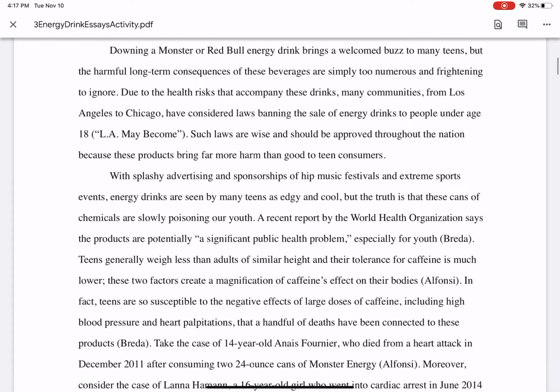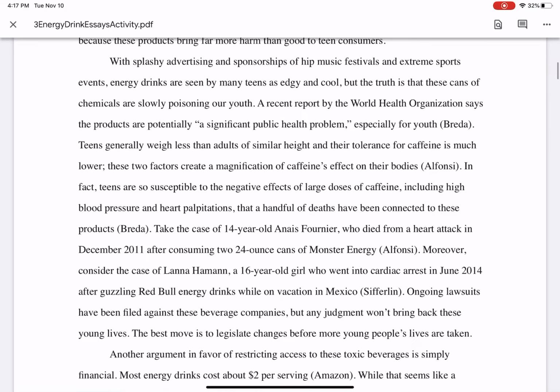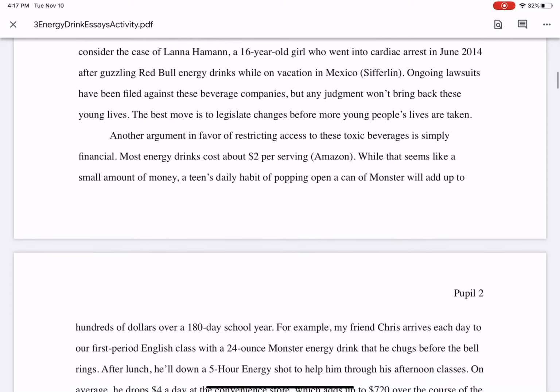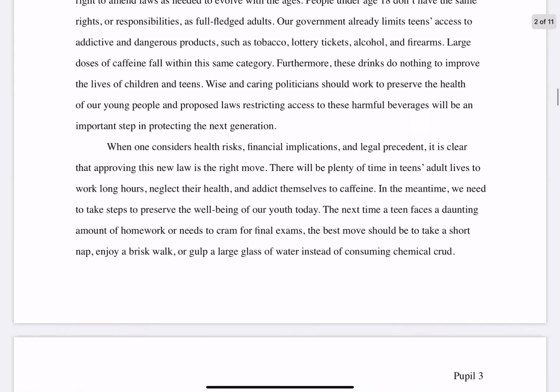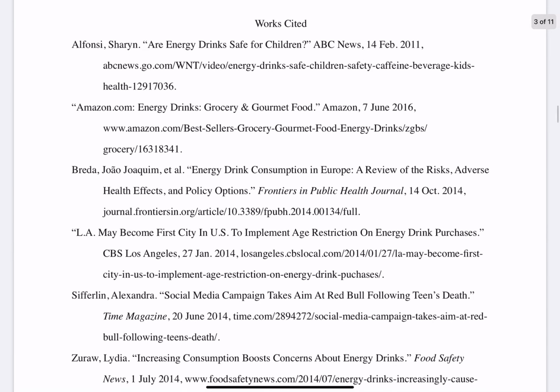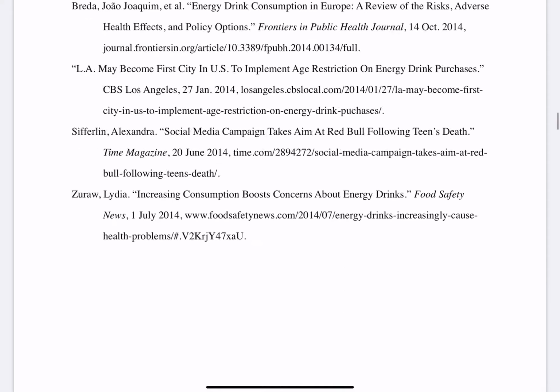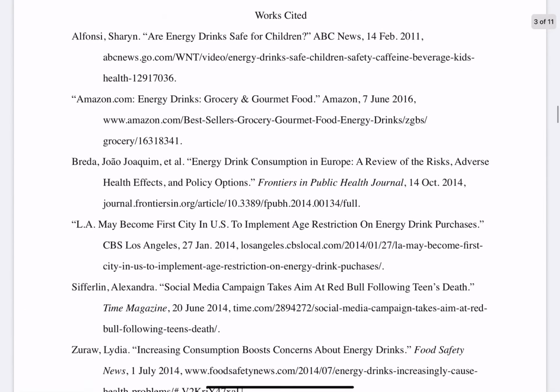Remember I told you up here in my essay that energy drinks are $2 each? I didn't make that up. It's from Amazon. Okay. Basically, it's your evidence showing people this is what's going on. Okay. So that's how it looks.